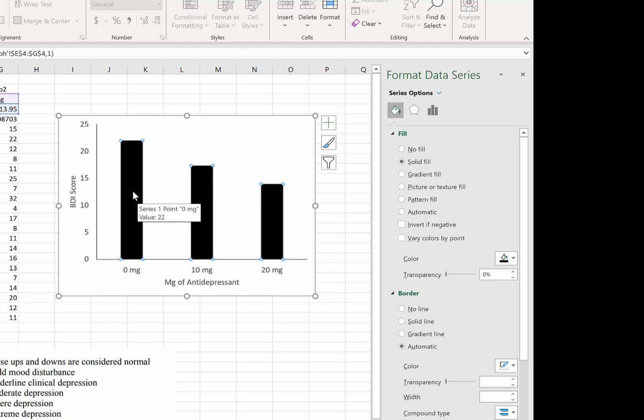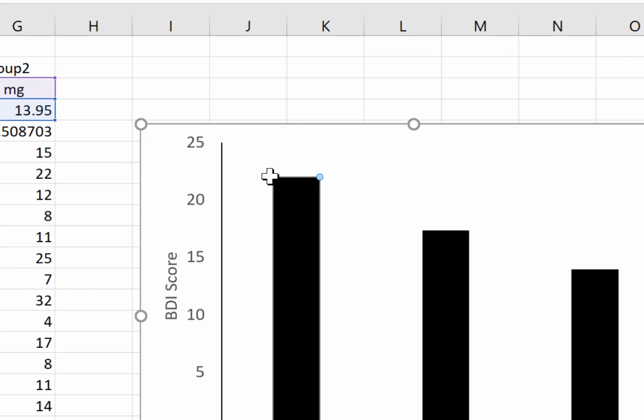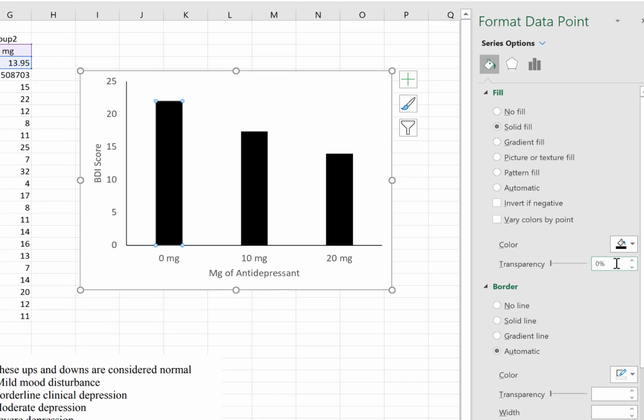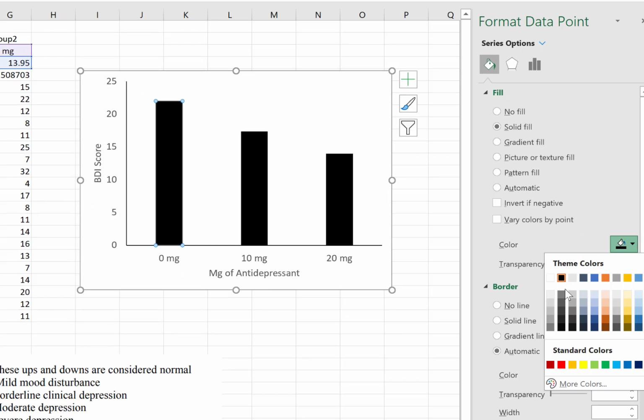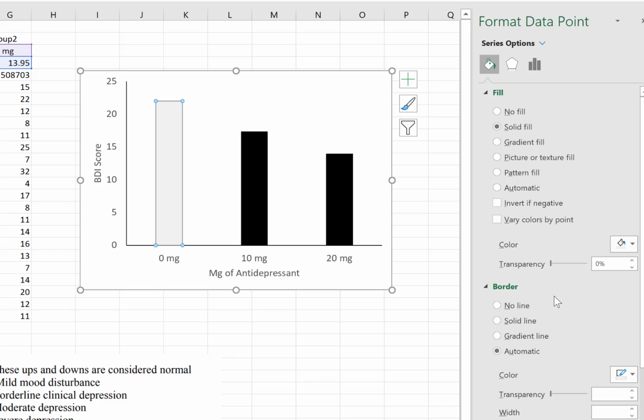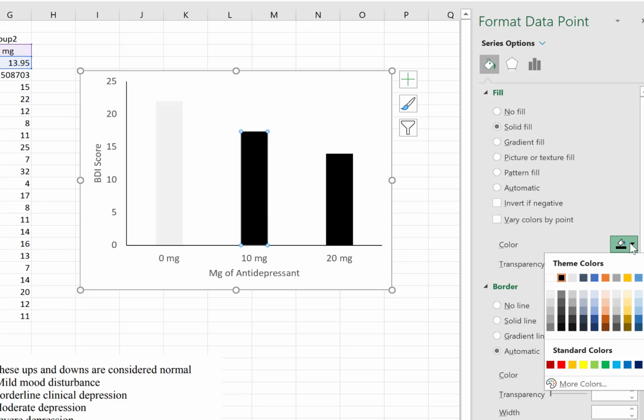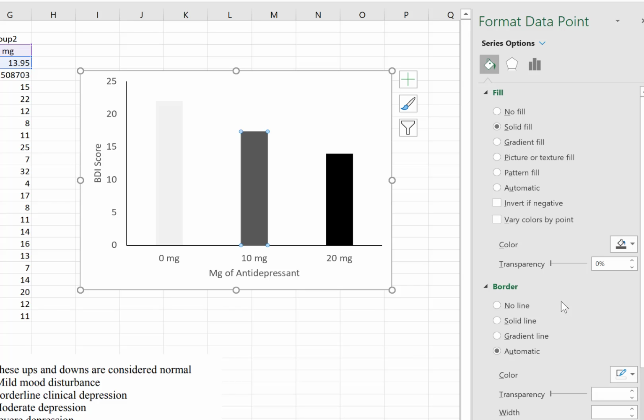So let's do this. Double click, and now you can see these little dots. That means it's the only one, because this one has 0 drugs. I'm going to put this as a very, very light gray. And because this one has more drug, this is a personal choice, I'm going to put it as a darker gray. And because this one has the most drug, I'm going to leave it as black.